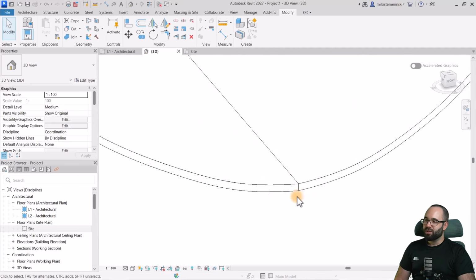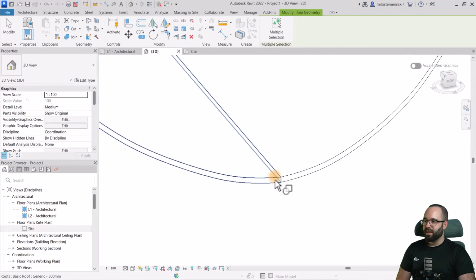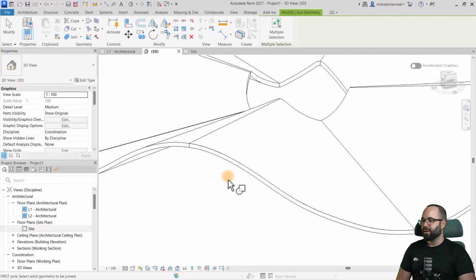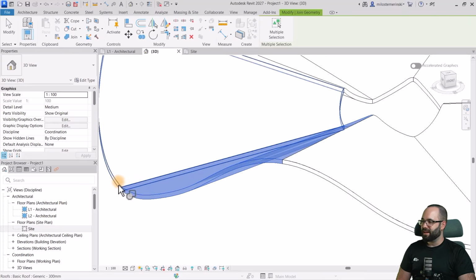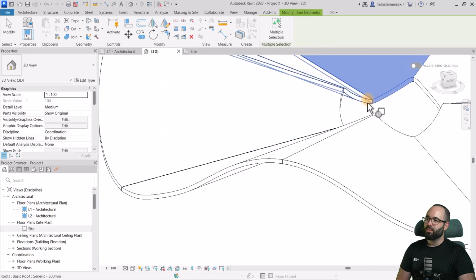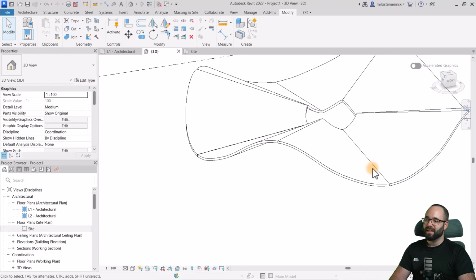Now, in some cases, you will be able to join this properly. In some, you won't. So let's try this. Let's see if Revit is going to allow us to join these. So yeah, it's going to allow us to join, but it's not going to be a perfect join. Yeah, here it's going to give us errors. So it really depends on the shape, but again, it's going to keep these lines here.